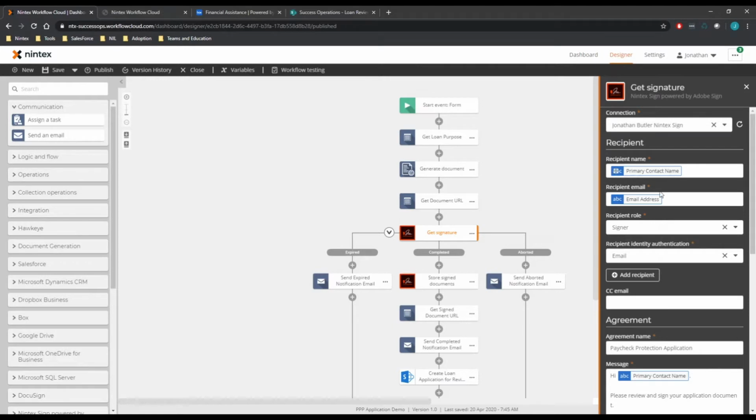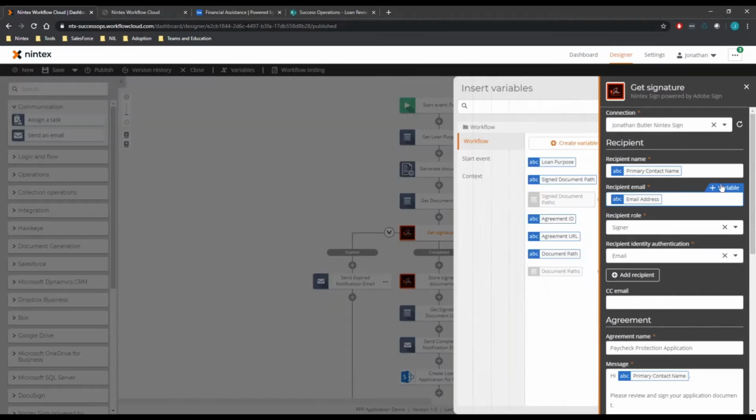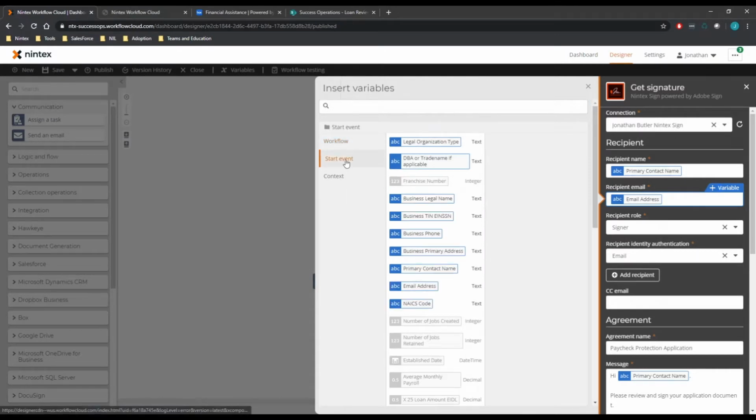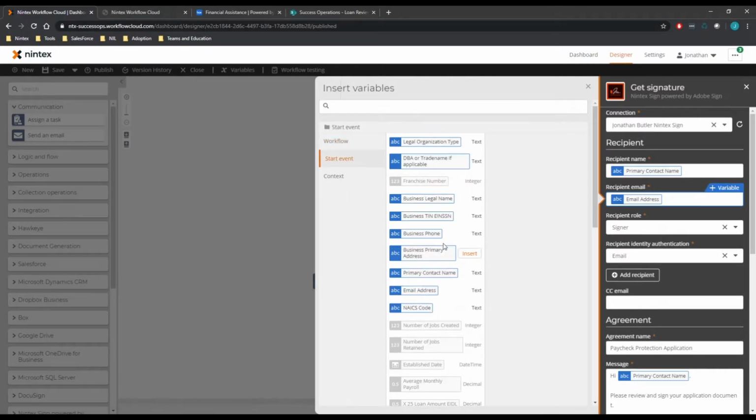I'm going to send this to the recipient using the primary contact name that we got on the start form, as well as the email address that they provided on the start form. Both of these are start variables, and so you can pull them right from the start event section of the insert variable panel.